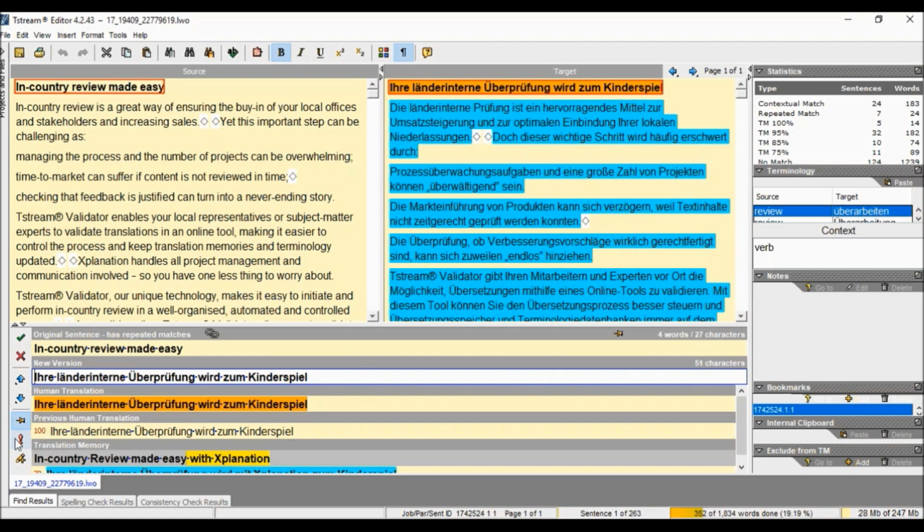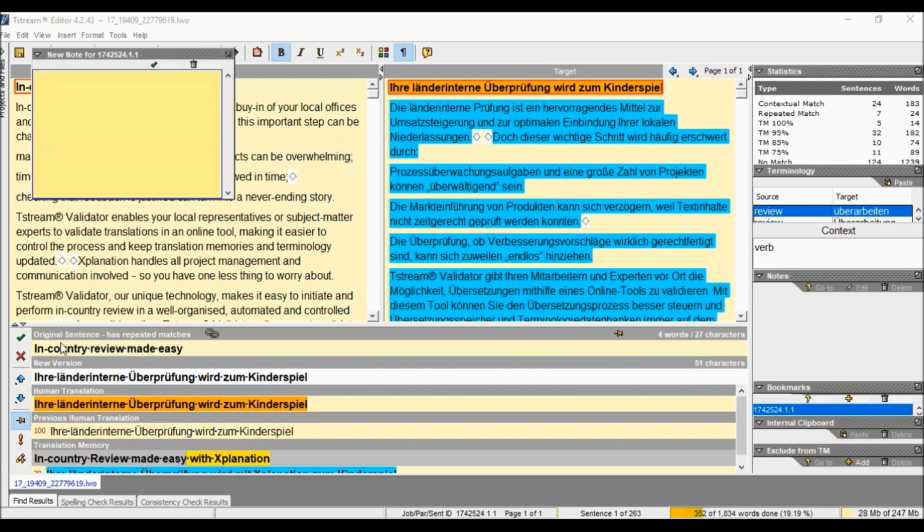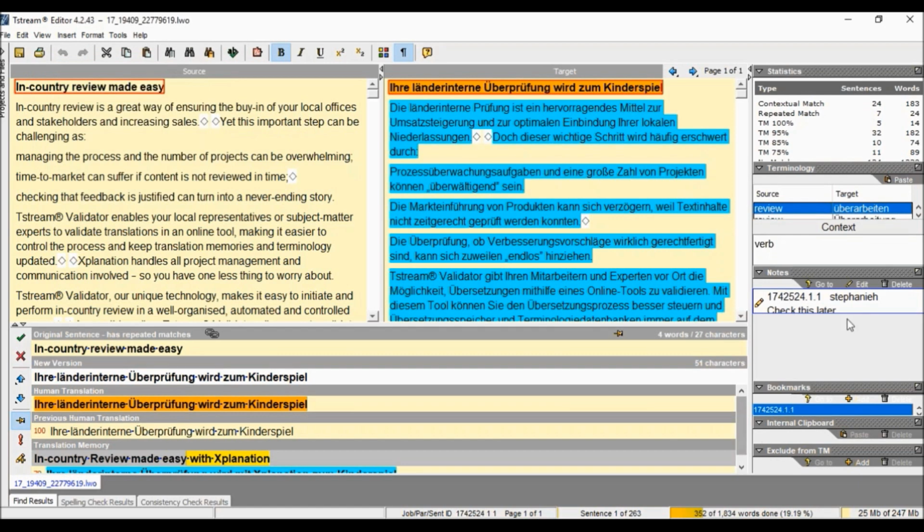Just for the sake of completeness, so that you know, this little red exclamation mark is the exclude from TM feature. So then we have the notes. Click on this little pen here, and then you can leave a note. And then the note also appears here, and then you can also double click on it. It takes you back to the segment.